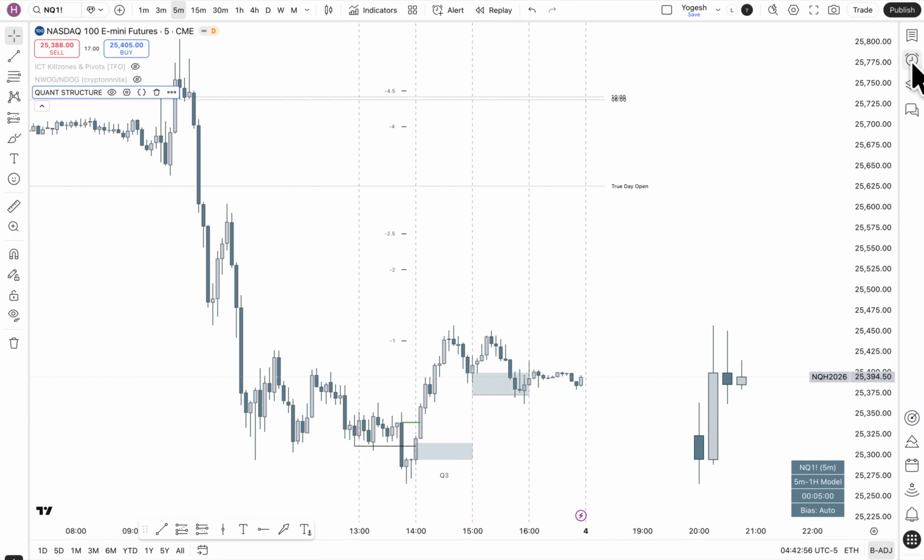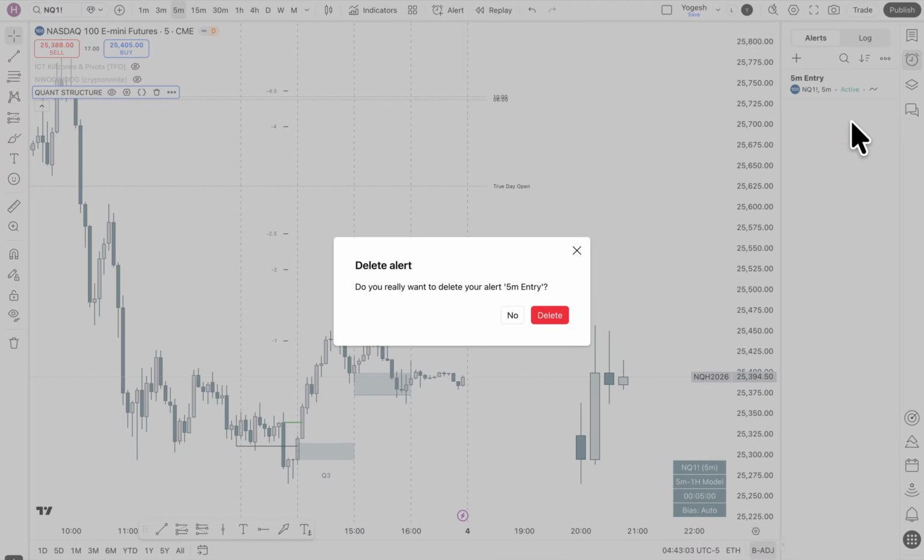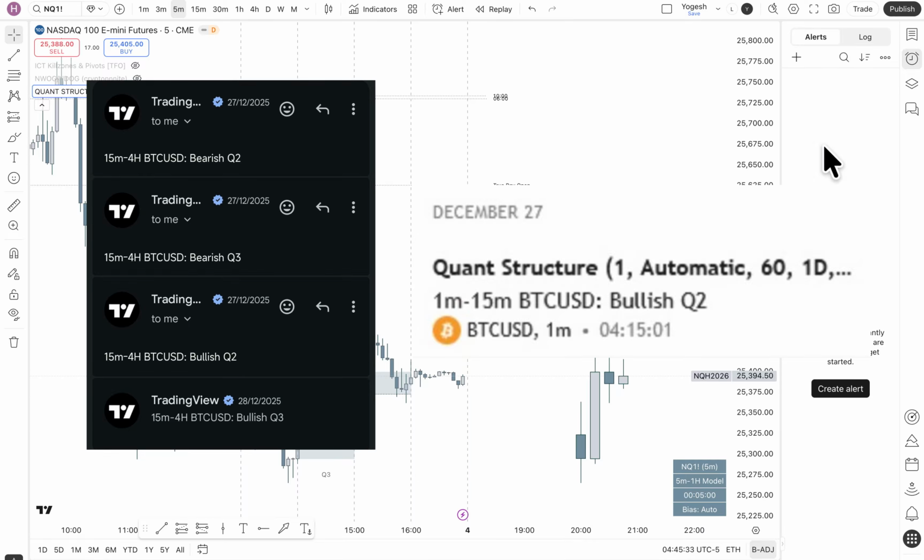You can delete the alert by going to the Alerts section in TradingView homepage. Here are few notifications that I got from my email and from direct TradingView.